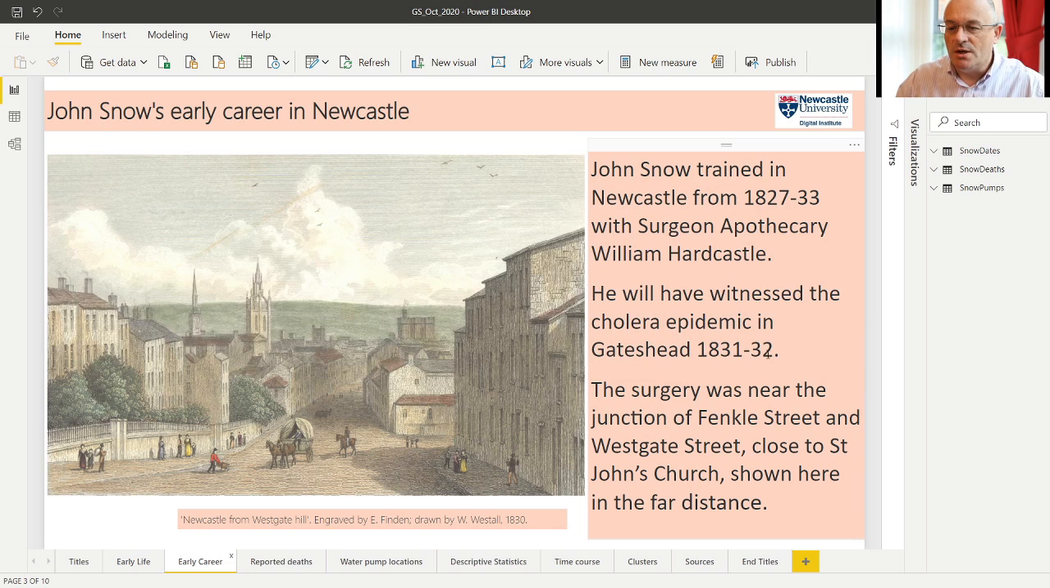What's of interest to us, perhaps more than the fact that he was in York, is that his early career was in Newcastle. He was sponsored by the Stephensons, who were the railway engineers and the steam engine engineers, and he came up to Newcastle and worked with William Hardcastle on Westgate Street, not very far away from where the current USB and the computer science buildings are. He will certainly have witnessed cholera epidemics in York when he was growing up, and there was a large epidemic in Gateshead in 1831 to 32, so he'll have seen that as well.